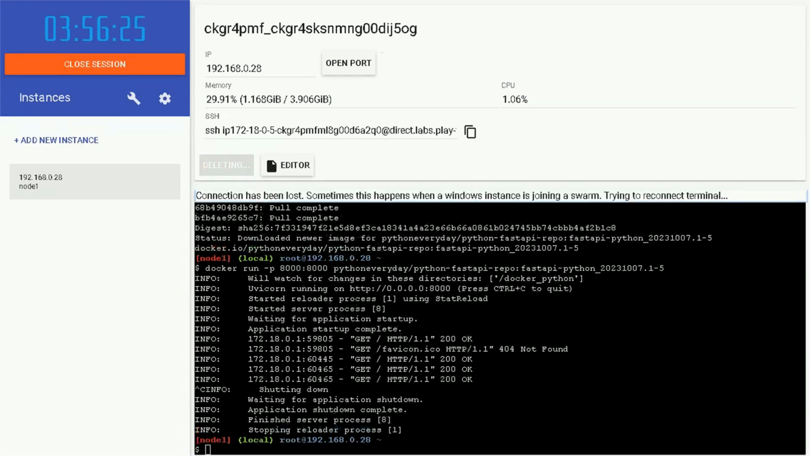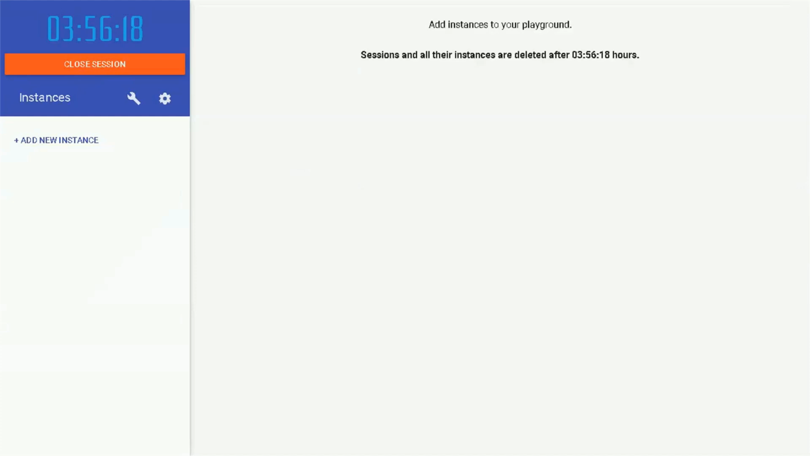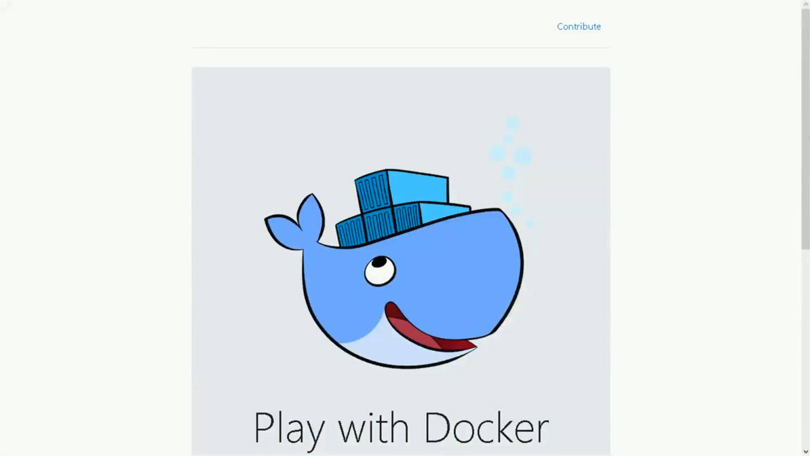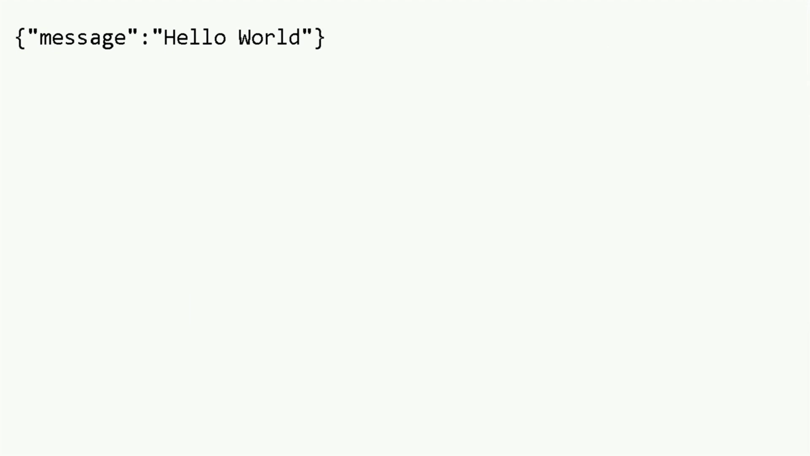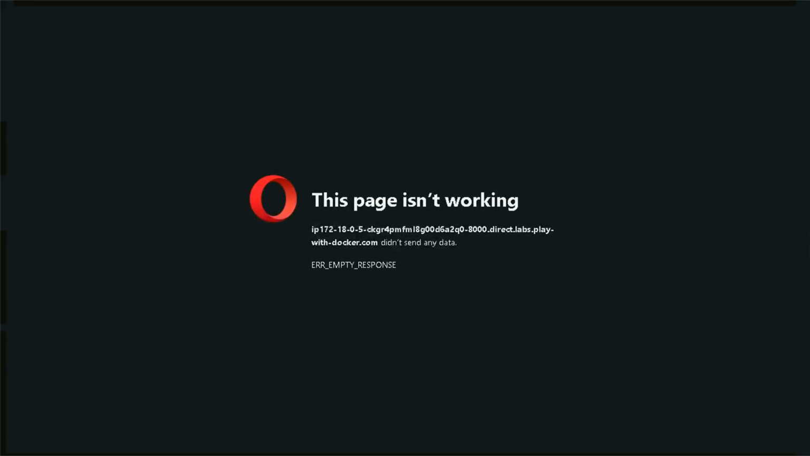Let's delete the instance. And let's close the session. Let's go back to the same page and refresh it. Here we can see it stopped working because we have stopped the server and deleted the VM instance.